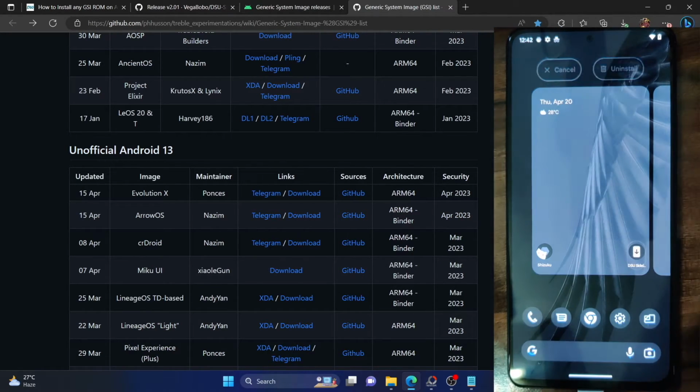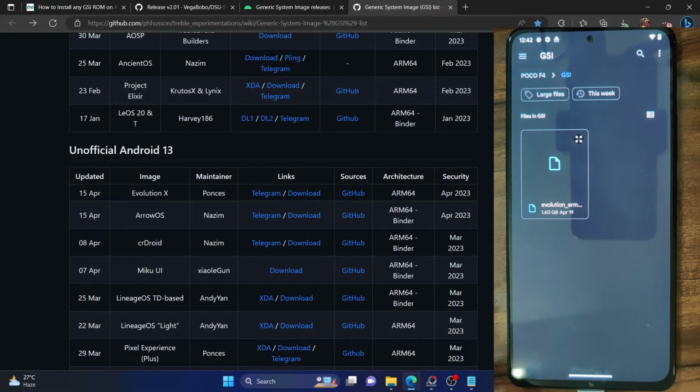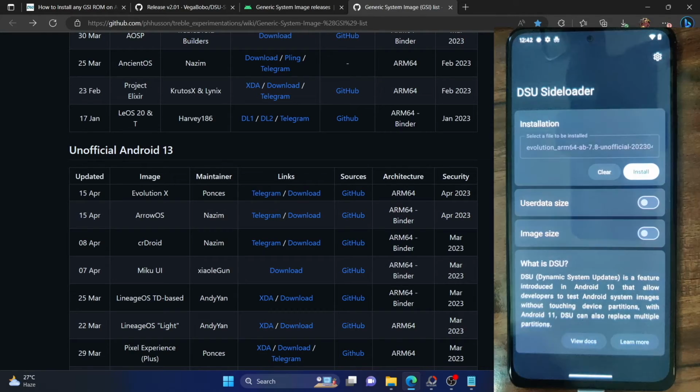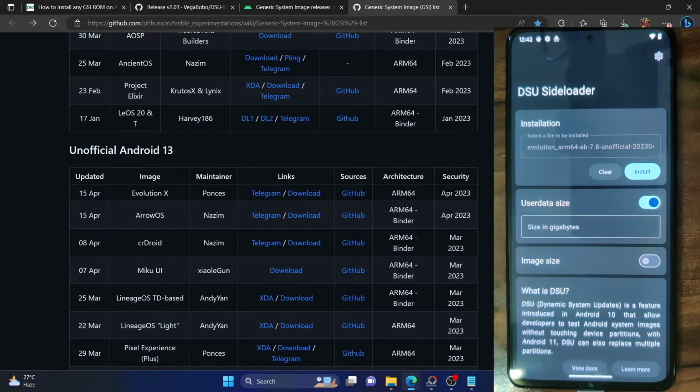Let me bring the app to the home screen. So open the app and now select the file to be installed. Tap on it and then select the GSI ROM. After that, you could modify the data partition as well. By default, it will be given 2 GB.